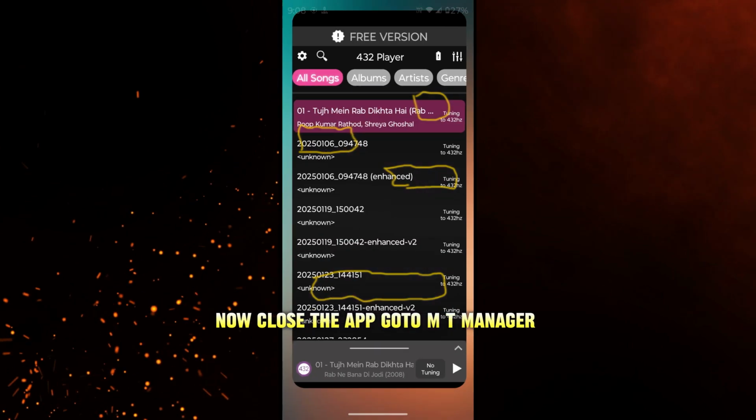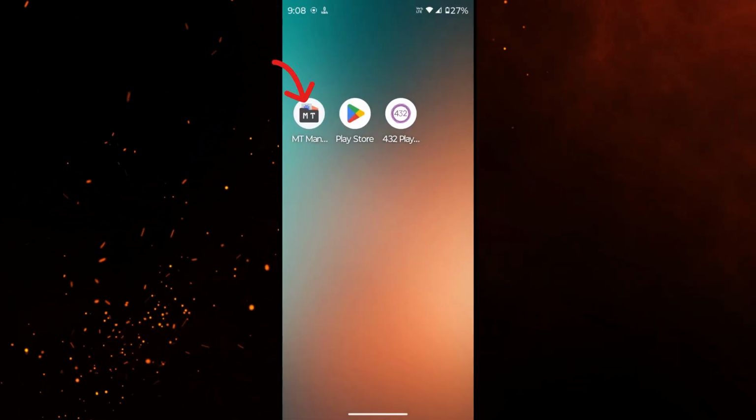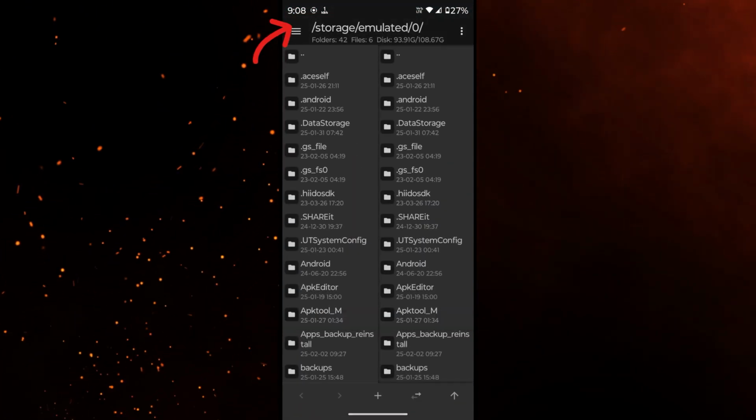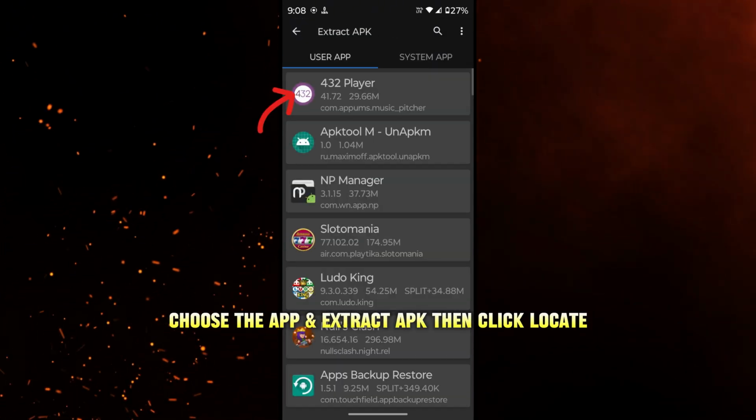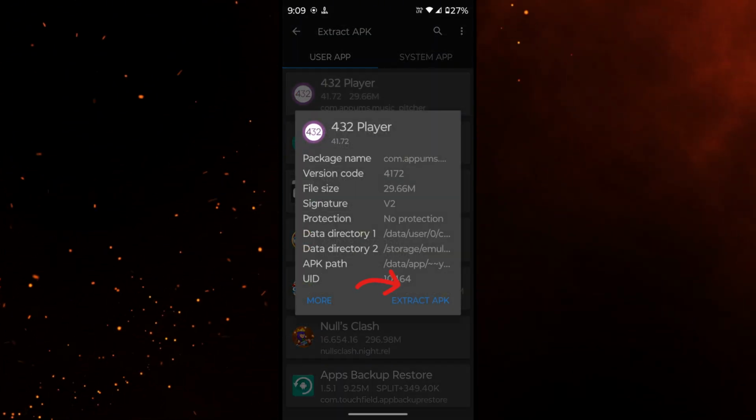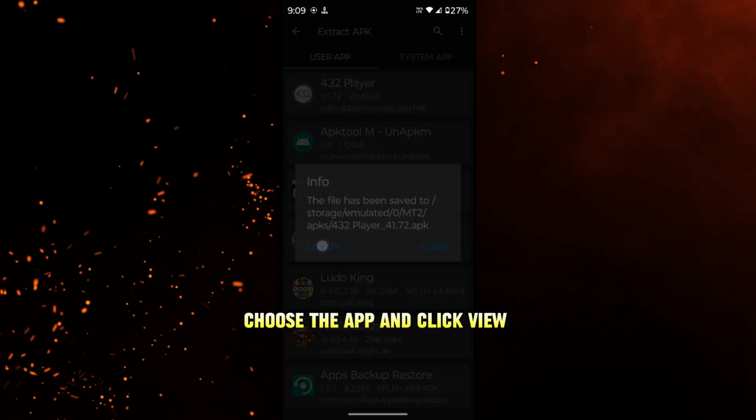Now close the app, go to MT Manager. Click Menu and extract APK. Choose the app and extract APK, then click Locate. Choose the app and click View.